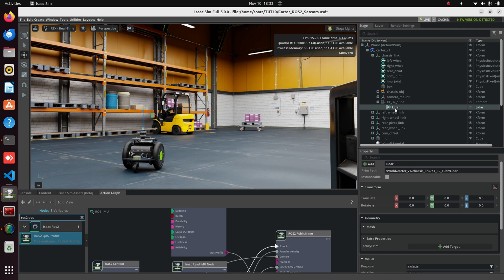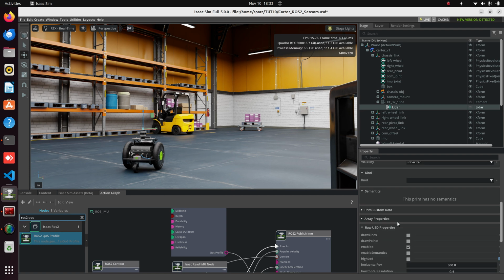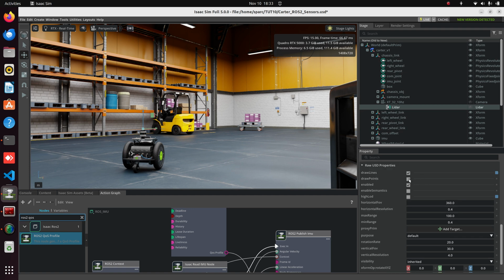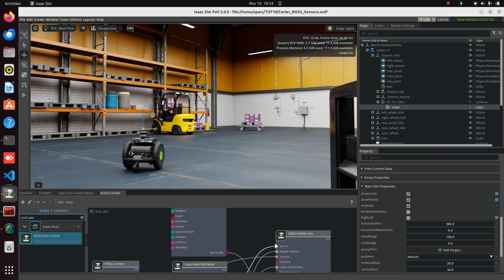Now select the sensor. In the Properties section, scroll down, and you can see the raw USD properties. Expand it. Here you can configure the sensor according to your sensor specifications. By enabling draw lines and draw points, you can see the laser beams in the simulation. Then here you can configure its horizontal field of view and resolution, then minimum and maximum range. Then the rotation rate of the sensor, and vertical field of view and resolution. These settings will affect the output even though we are using the 2D LiDAR, because we selected the PhysX Lidar sensor. So run the simulation, and let's see the laser beam.